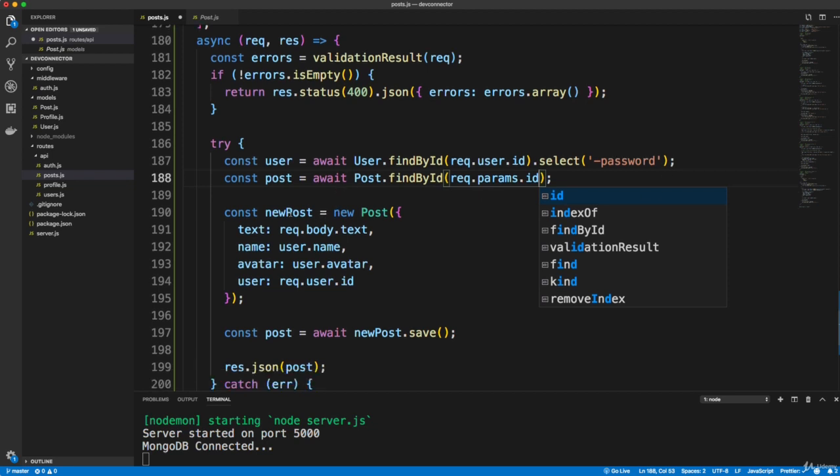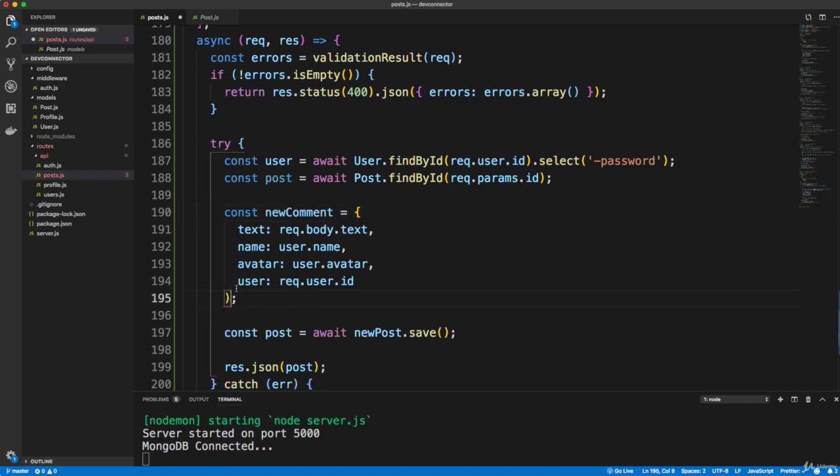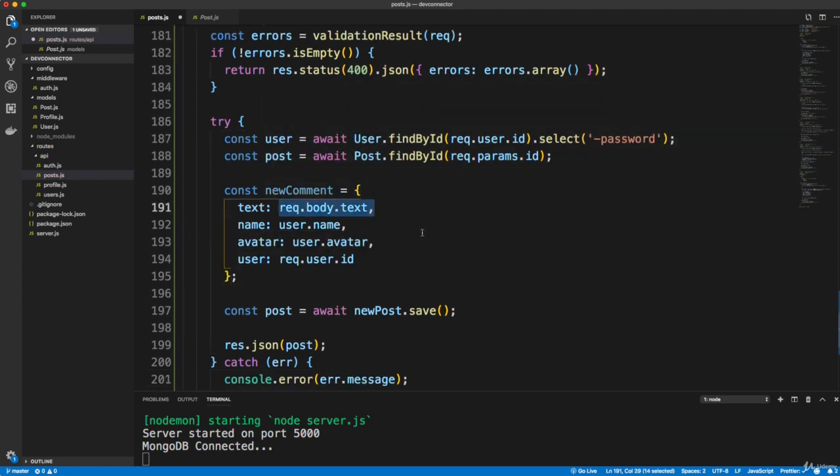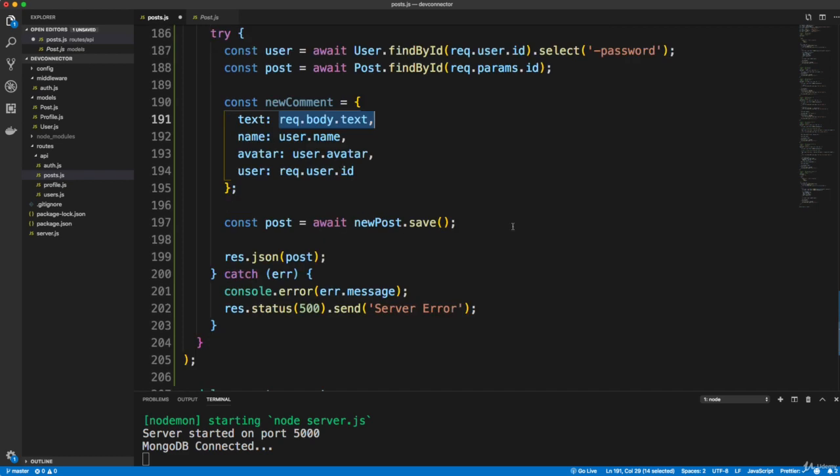Now let's construct a new comment. So we'll go ahead and change this to newComment, and it's not an actual collection in the database, so we're not going to say new comment or anything. It's just going to be an object. Oops, we want a curly brace here. And that'll have the text, which comes from the body, name, which comes from user.name, avatar, and user. So that's all the same. We're going to keep that.